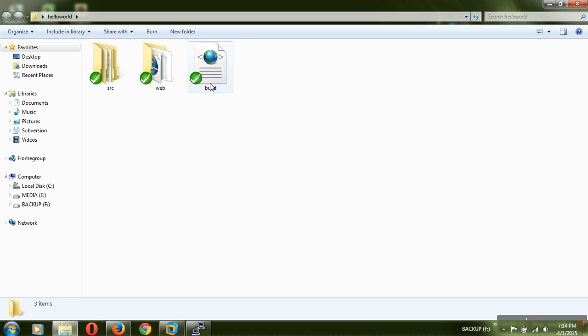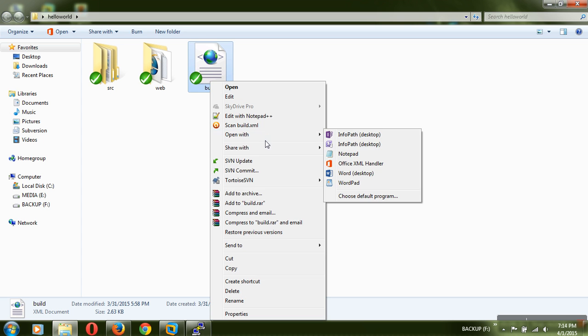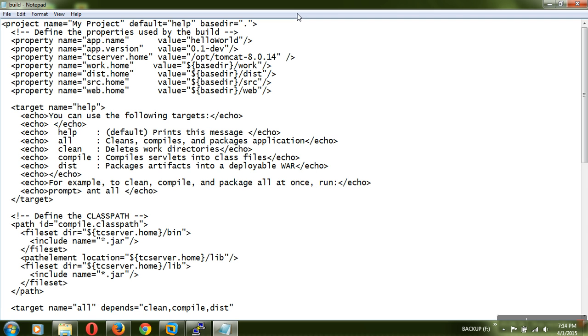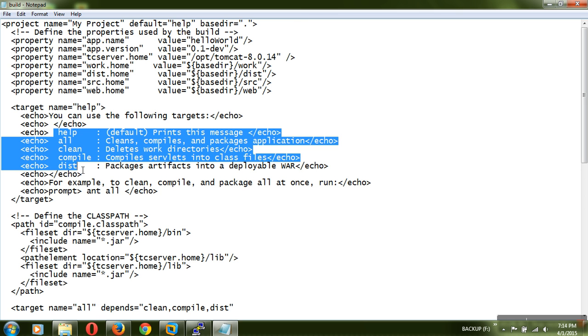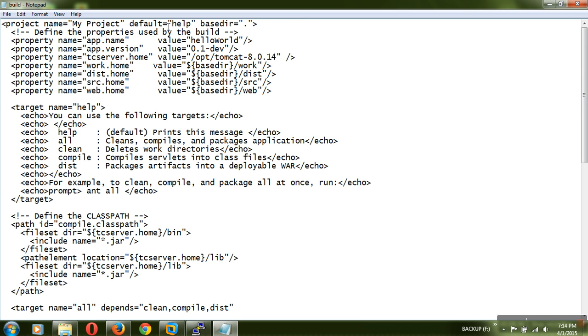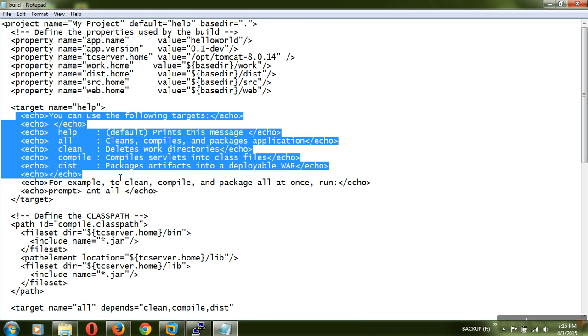In that I have a build script. A build script is nothing but an Ant script. I'm opening it. In this Ant script several different targets are available: help, clean, compile, and so on. First of all, by default the help target will be executed. If you call this Ant script, by default the help target will be executed.